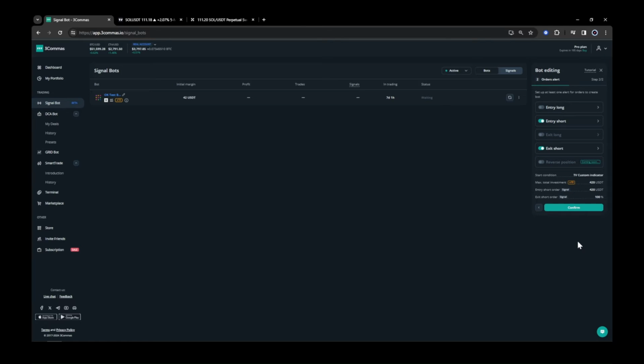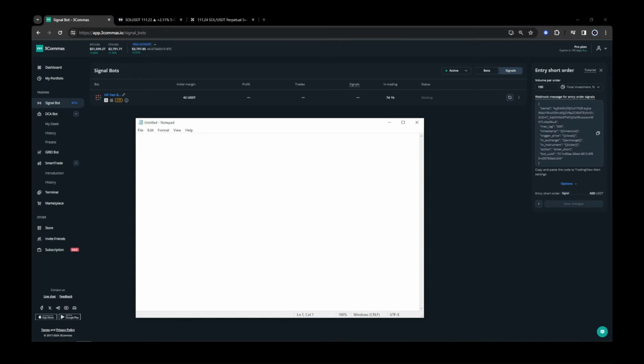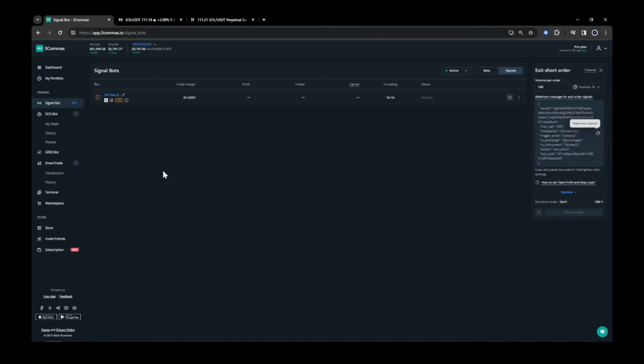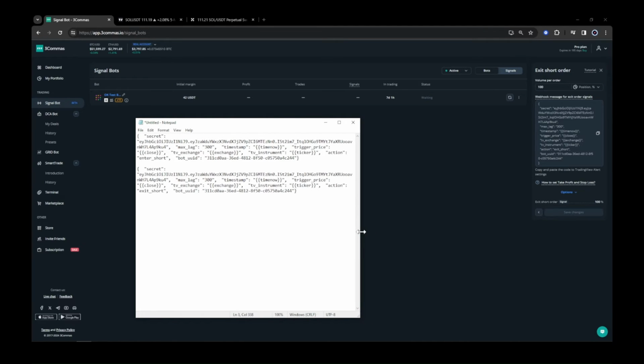But you'll also get your JSON messages here. So I need to recopy my entry and my exit. And now I will implement them in TradingView. Now, one important thing, as I learned during the week, which I haven't read in the documentation, but I learned by speaking with the 3Commas team, is that these JSON messages, you can really copy them as is, right? Your own JSON message, which will be generated for you.